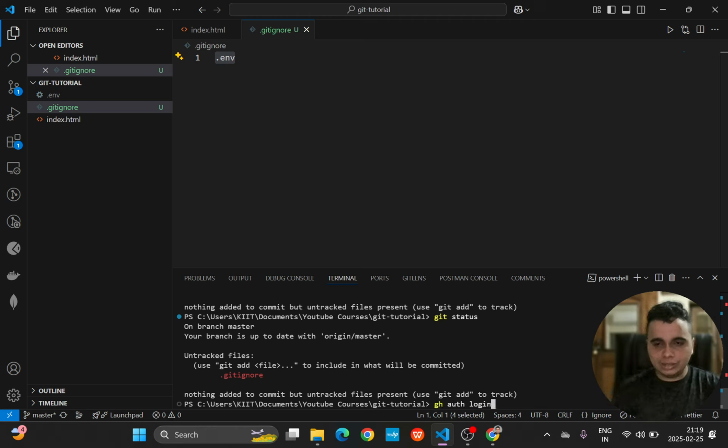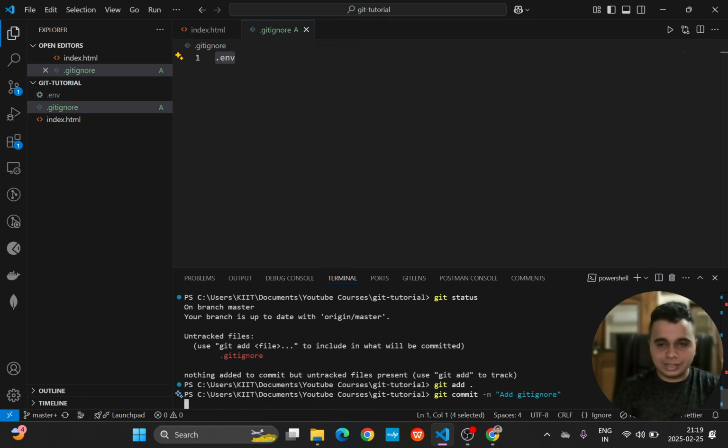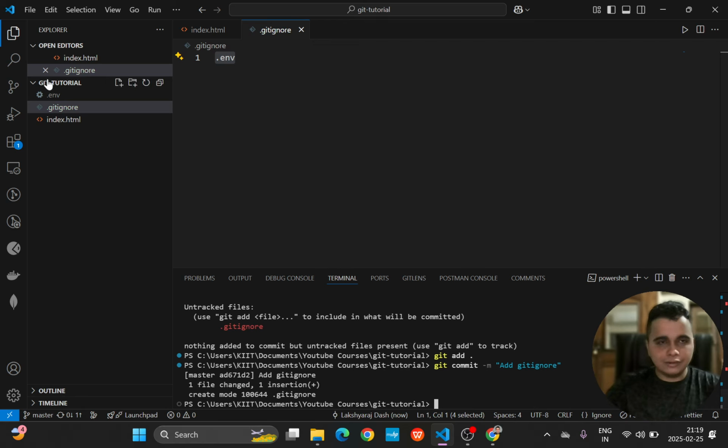Okay, so we need to run git add . again because we want everything to be staged. Each and every change should be staged. Git commit, and now we have a commit message. Now git push origin.